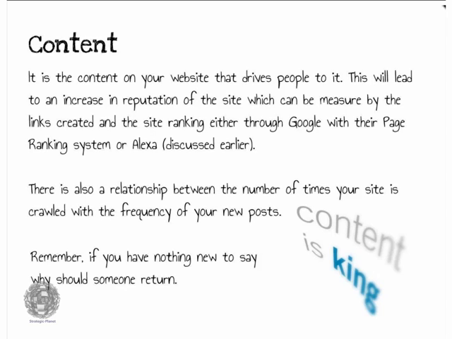In my opinion, one of the most important elements of the SEO process is content. This is because it is the content on your website that drives people to it. This will lead to an increase in reputation of the site, which can be measured either by the links created or the site ranking through Google's own page ranking system or Alexa, as discussed earlier.